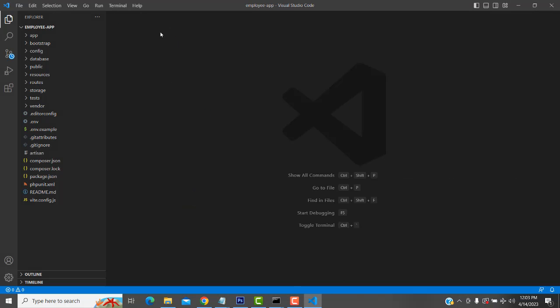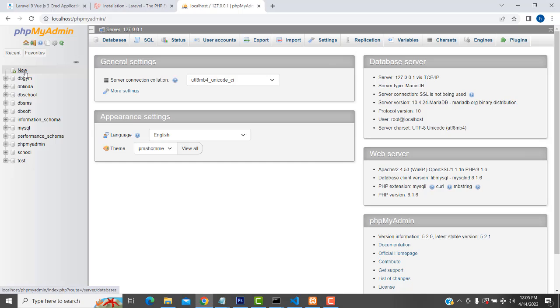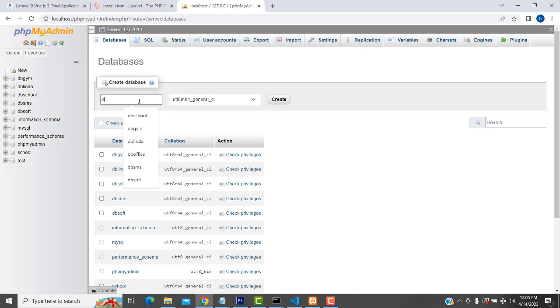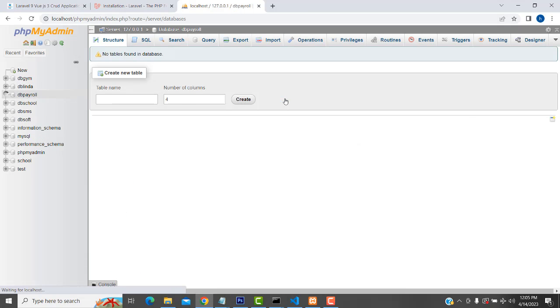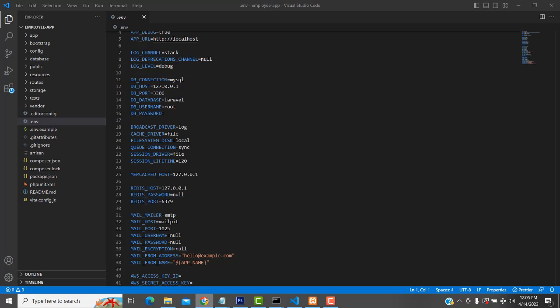Now what I'm going to do is go to the database. You have to create the new database, db payroll. I'm going to create the new database. Click create. Now your database has been created, right? My database has been created successfully. Now I'm going to run the migration command.